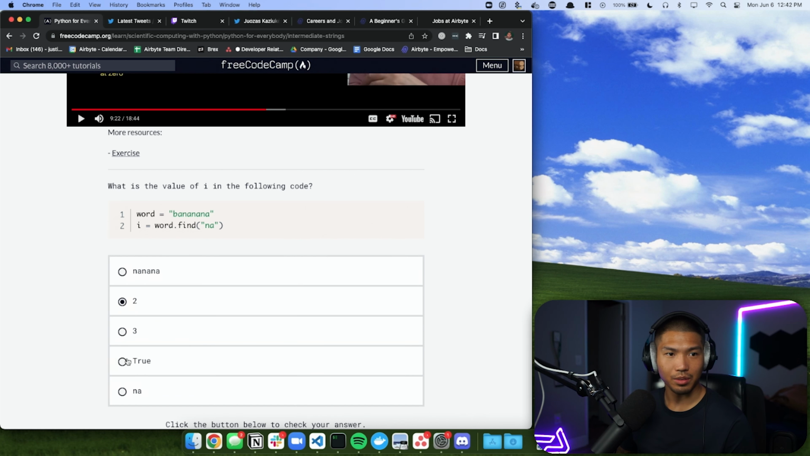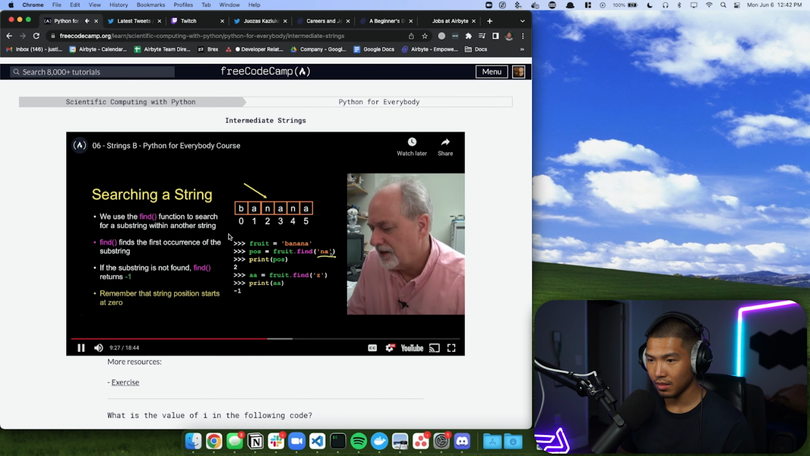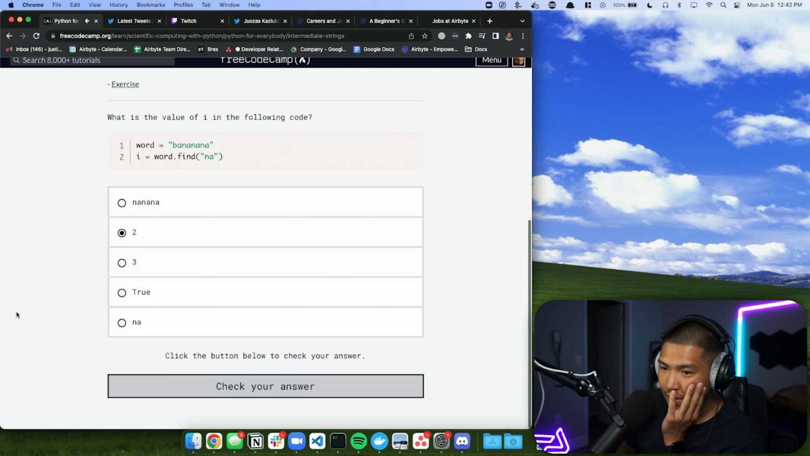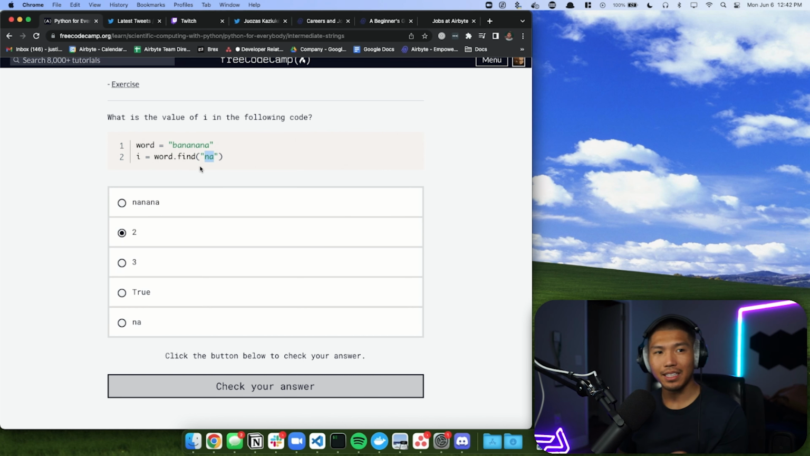It's not going to be true. It says find me a substring within a string. So find me the first NA and give me back the position. So that gives me back 2. I see what you would mean by like word.find: are the characters NA found inside of this string? It would make sense to return true, but in this case, we're returning the position because we're finding NA and where it's located. So it's going to be 2 here.